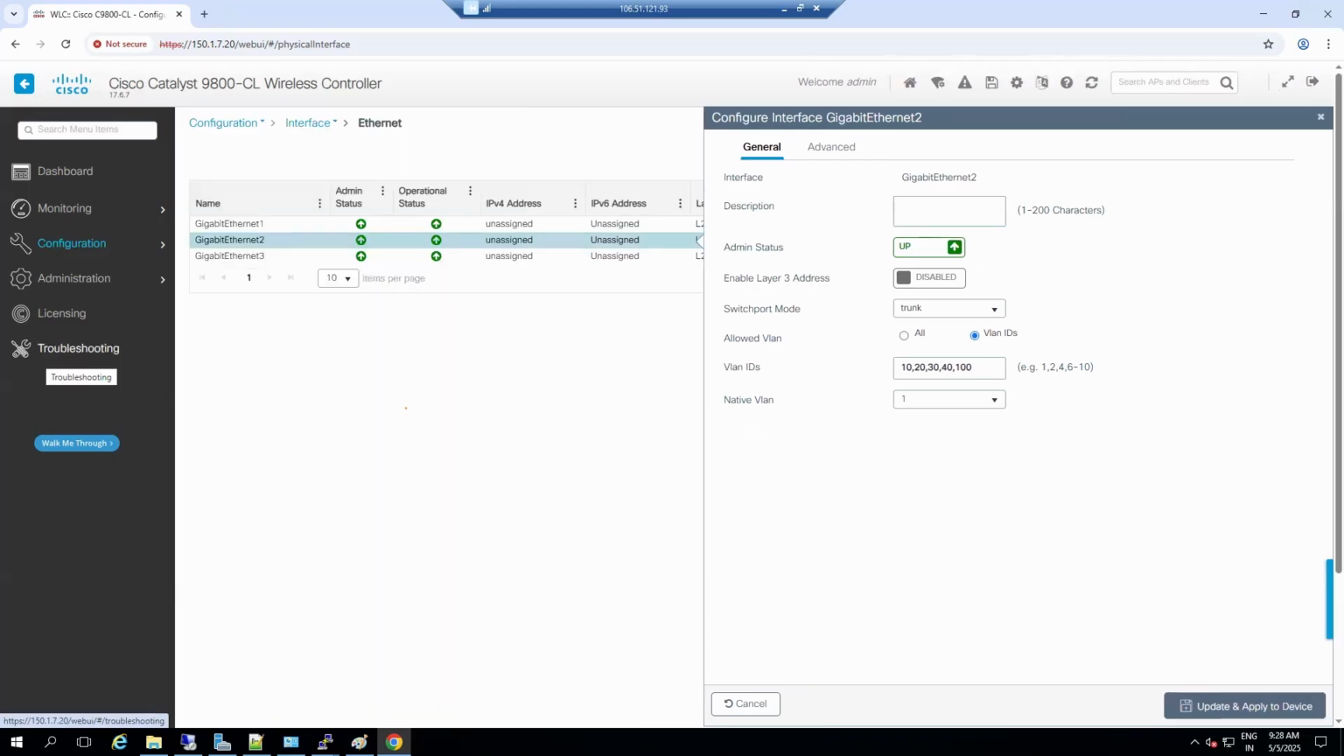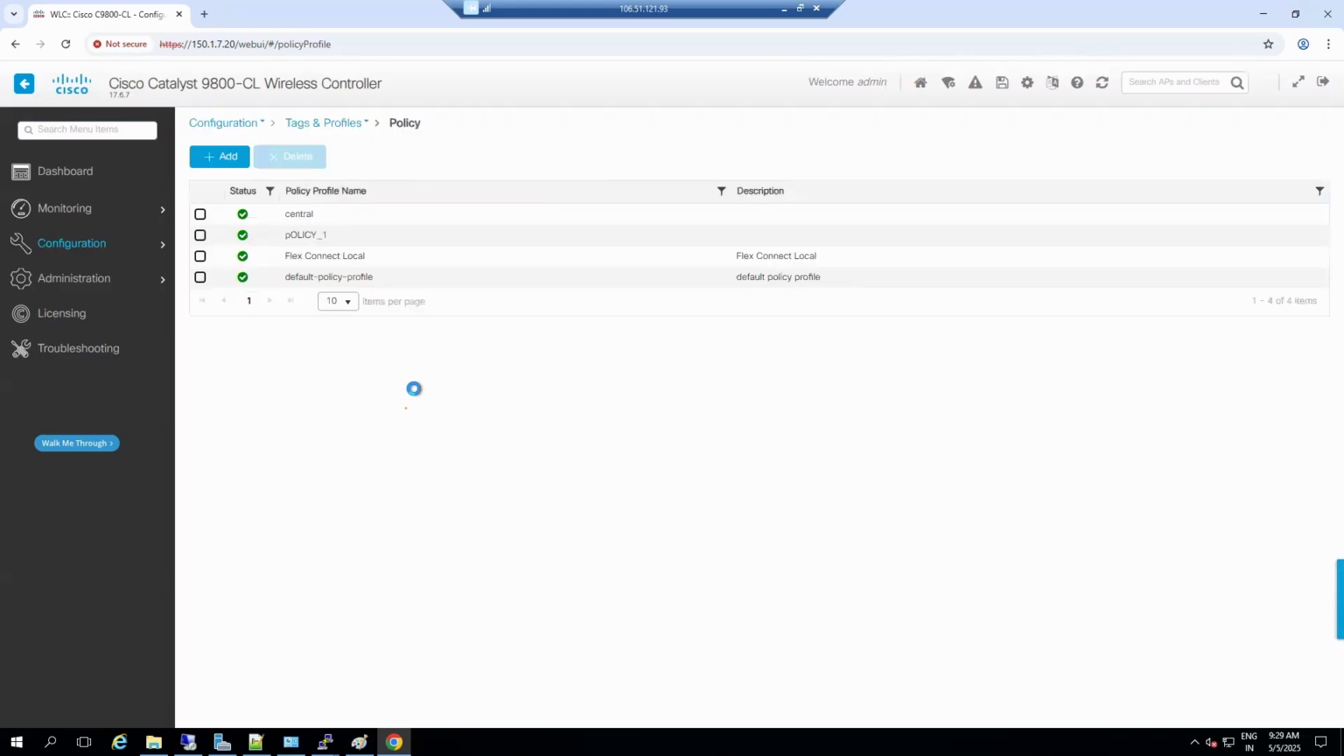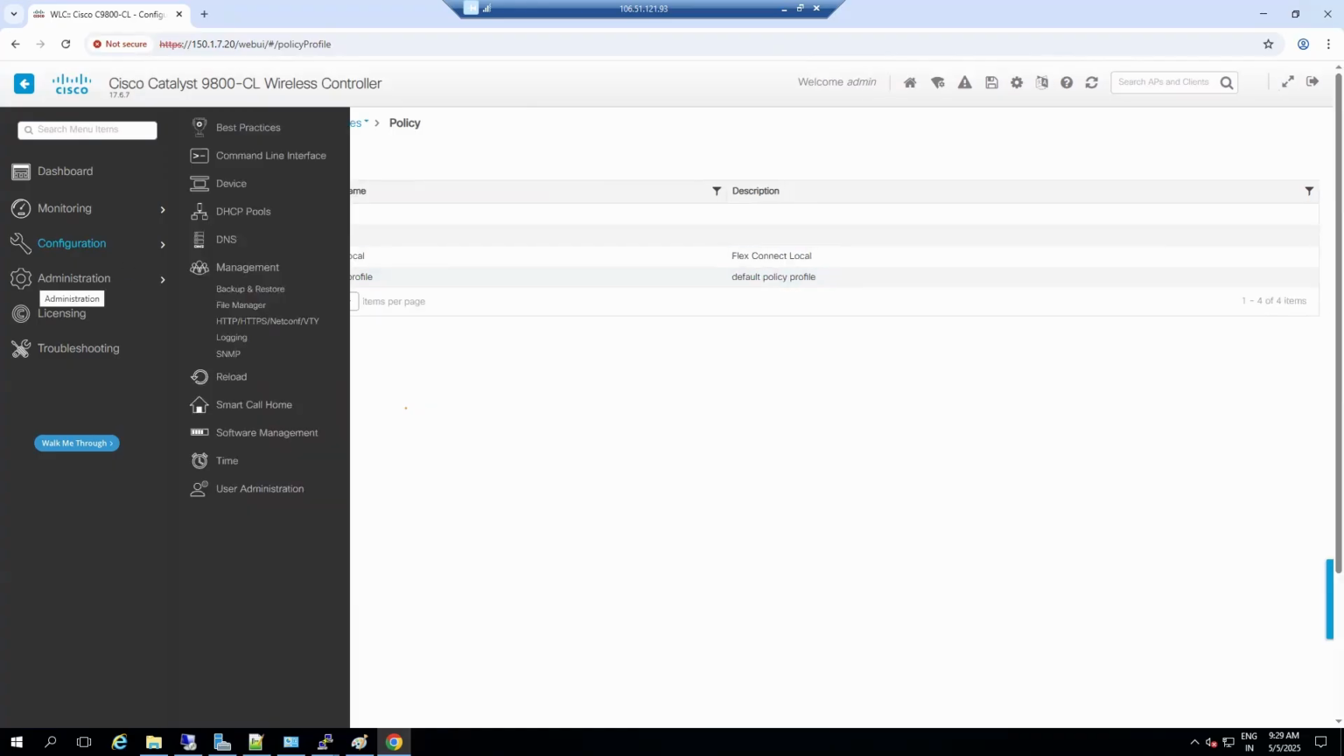Why does VLAN 40 need to be Flex Connect? Yeah. So if I go to configuration and then go to policy. You want me to show the native VLAN 1 or 100? Native VLAN 1, because I've kept it default, okay? So that should be fine.